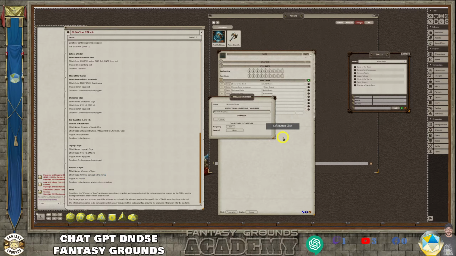Even though these aren't actual codes, this is just going to let the GM know what it does, kind of. For effects of the ages, which would be more role-playing oriented and less mechanical, the code represents a prompt for the GM to provide strategic advice or lore based on the situation. The damage type and bonuses should be adjusted according to the wielder's level and the specific tier of Skaldcleave they have unlocked. The effects are designed to be compatible with Fantasy Grounds effect coding syntax, allowing for seamless integration into the platform. So this is what it created.